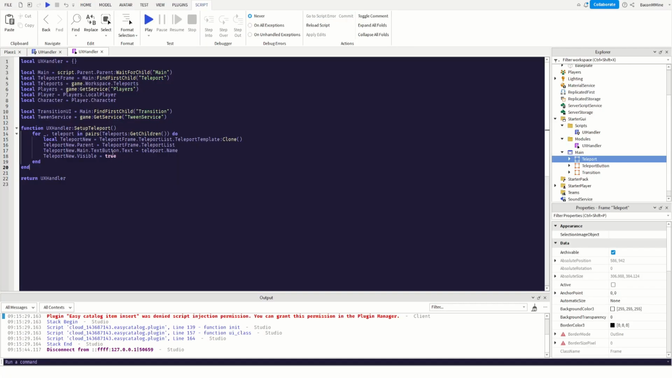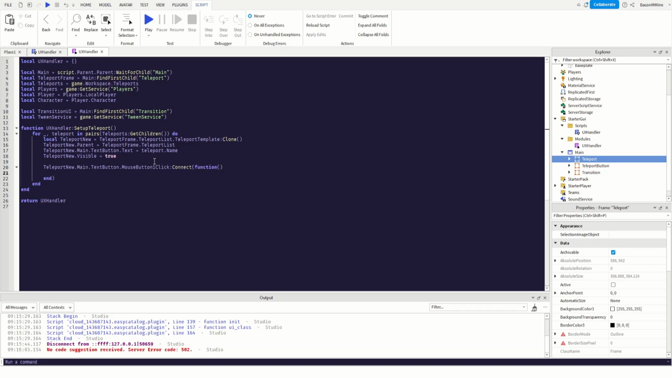So let's go back to the UX handler and let's go down here and let's say teleport new dot main dot text button dot mouse button one click connect function. So again, this will be every time you click one of the buttons. So first we need to make sure that we get the teleport frame out of the way. So we'll say teleport frame tween position UDim2.new teleport frame dot position dot x dot scale 0.